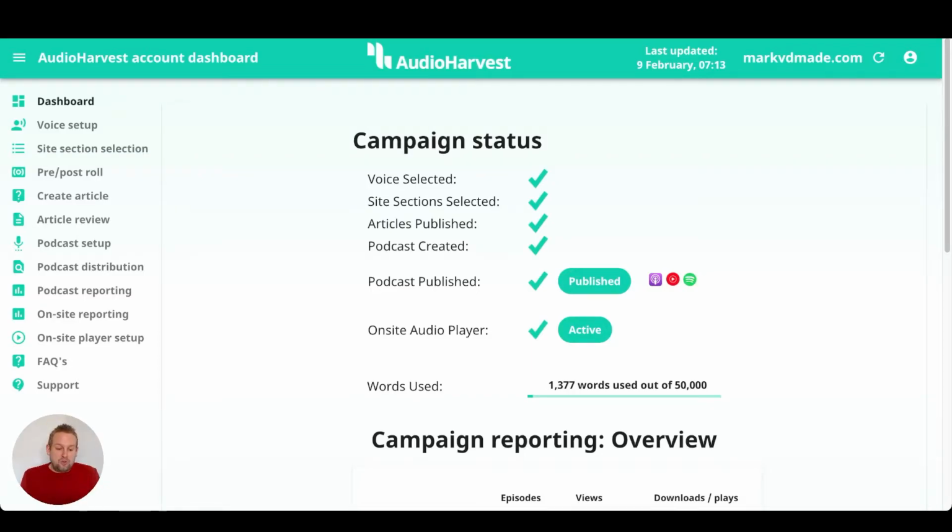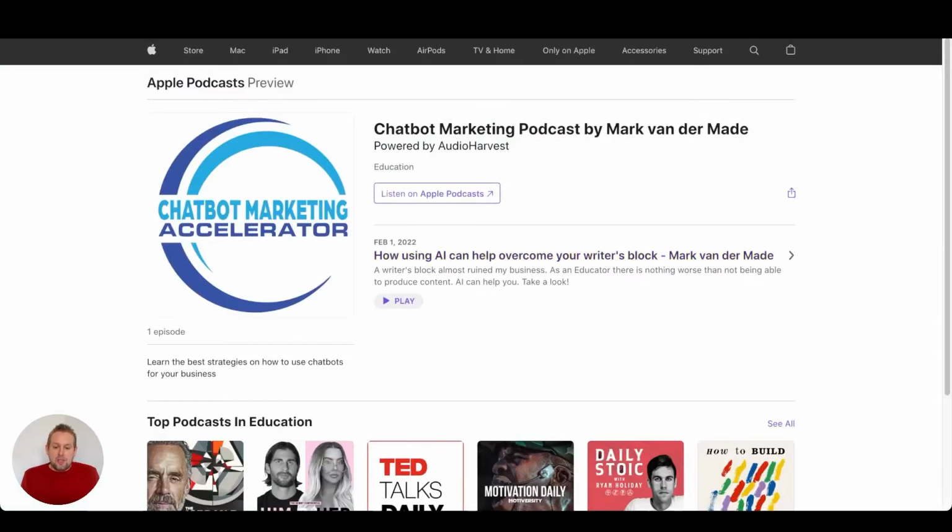If we just click one of the symbols, so let's go with Apple in this case, you will see that in the Apple Podcast preview, you will have your logo as you have set it up, and you will have your different kinds of podcasts available here. So you can see my title is Chatbot Marketing Podcast by my own name, and then powered by Audio Harvest. That's all completely fine for me. And then you will have your article itself, your podcast episode, where people can just go in and take a look and just listen to your own podcast.